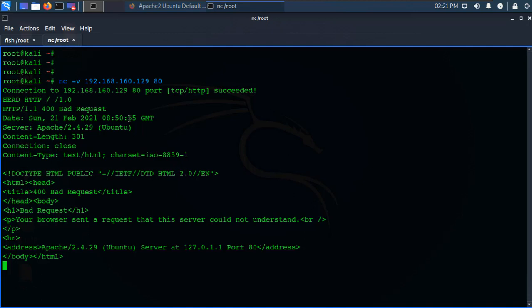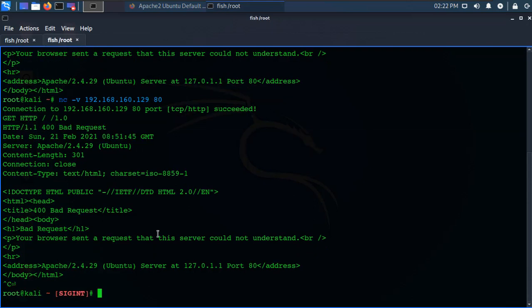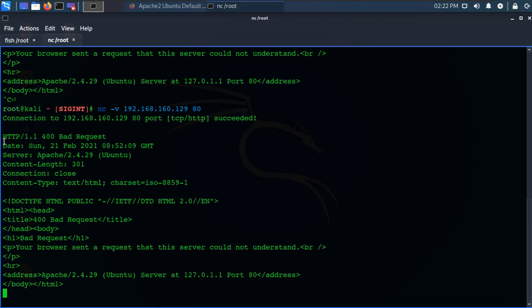Instead of typing HEAD and HTTP/1.0, sometimes you can use the GET command as well, like GET, then HTTP/1.0, or also 1.1, and you can see we still got the result. I'll press Ctrl+C. What I understood is that if you are connected to this server and simply press enter, it will still give you the version information of the server, along with the status.